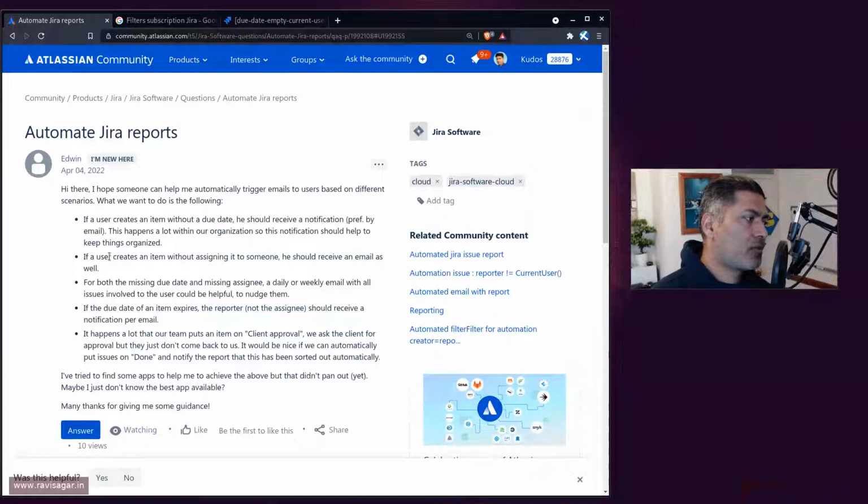If you look at the other question, if the user creates an item without assigning it to someone, it's the same thing. Basically, you can do something like assignee is equal to unassigned, and maybe reporter is current user, and then you can do the same thing. For both missing due date and missing assignee are daily, weekly email. So basically, again, we're talking about two fields instead of one.